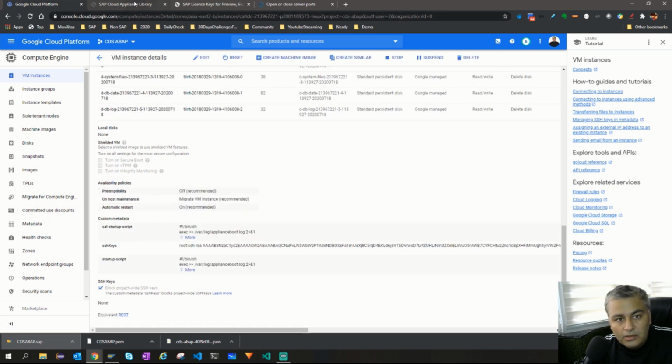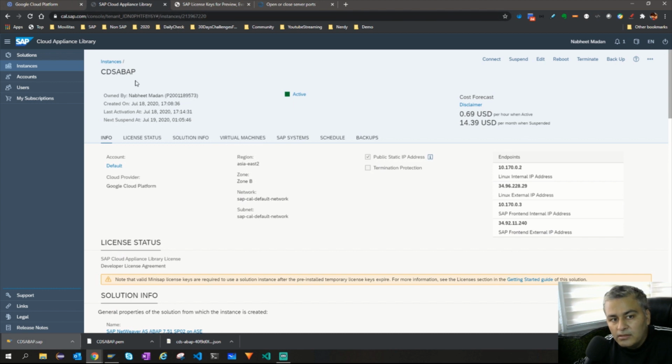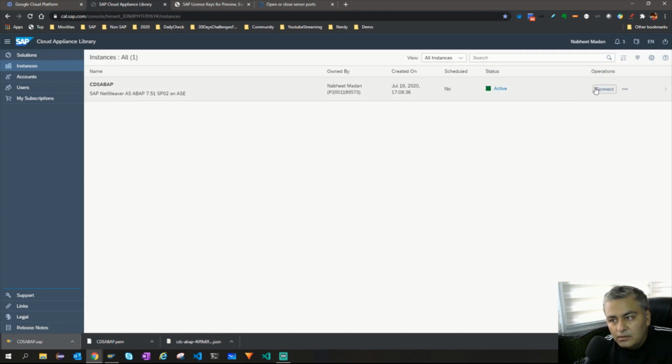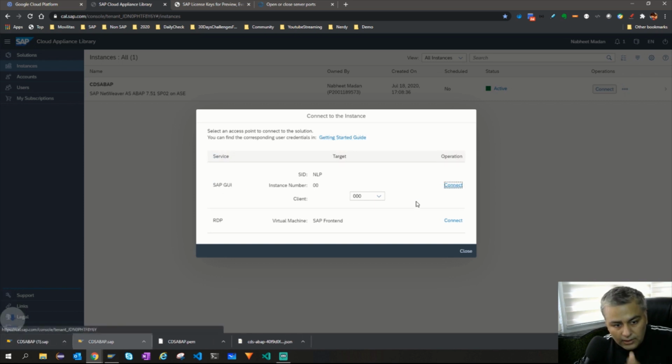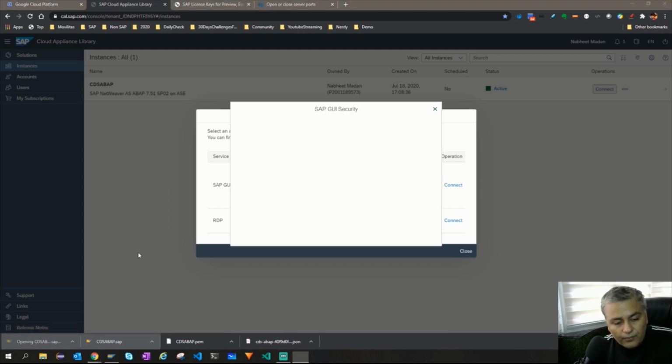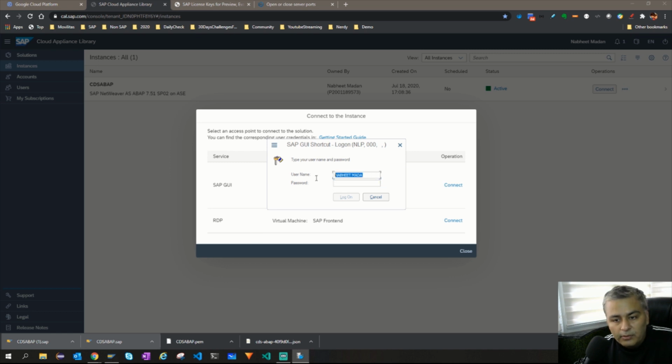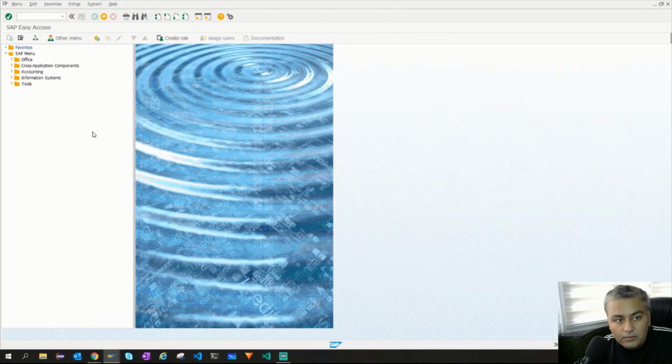So let's try that. You need to go to this SAP Cloud Appliance Library, go to instances, and click on connect. Let's try to connect via SAP GUI first. You click connect, and then you say allow. It pops up, right? The username you should use is SAP star, and the password is the one we set when we were setting up the system, and I say log on. So hopefully, yeah, see, now our server is there.